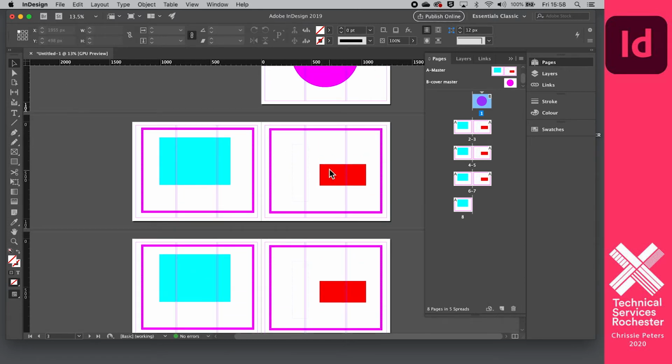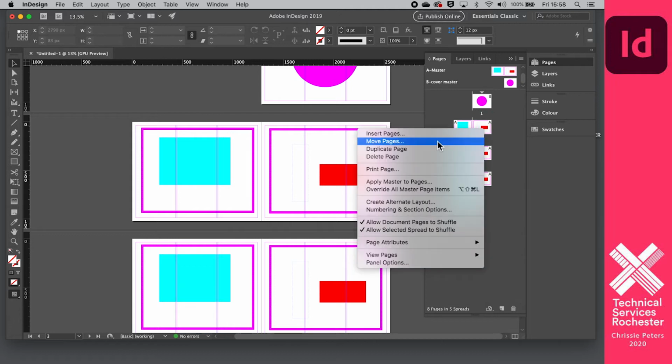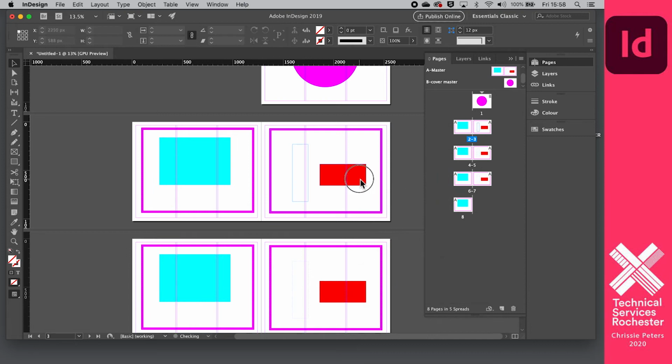I might not want them on all the pages, so I want to skip a page. Maybe this is my contents page or something. If I remove it from the master page, it will remove from everything. If I right click on the page in the pages, I can choose to override the master page items, and now I can just delete it. I need to be careful not to delete everything, but I can delete the bits that I want.